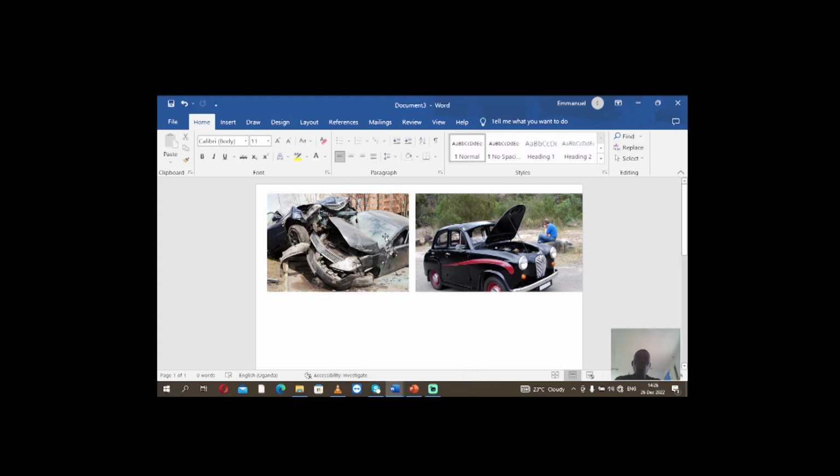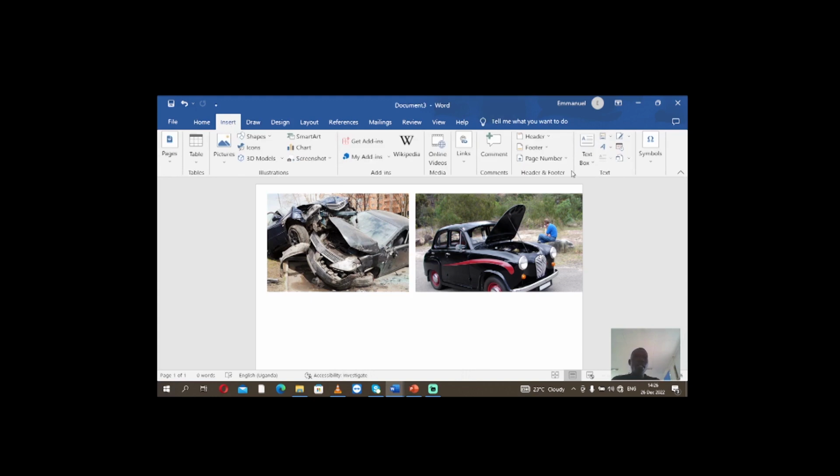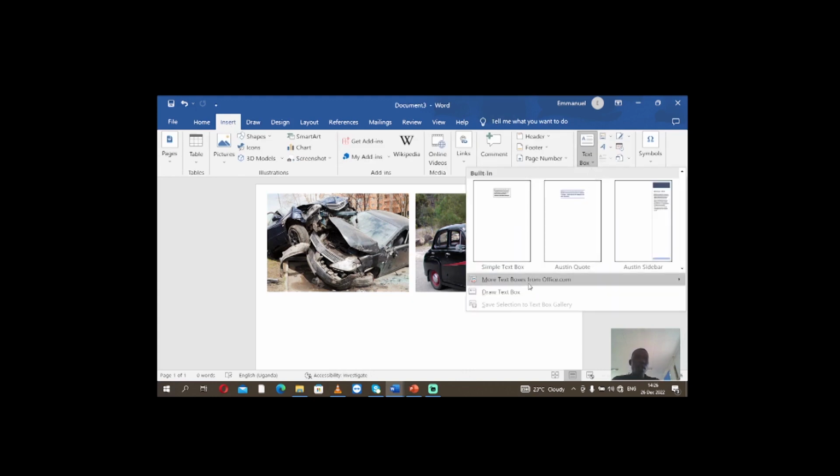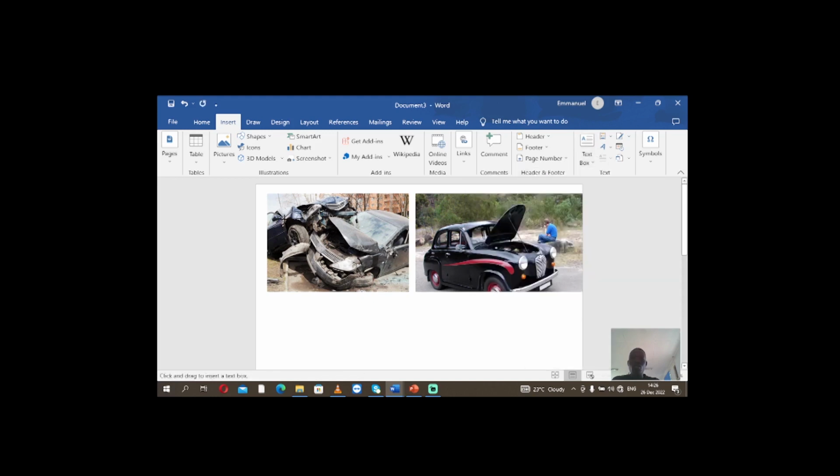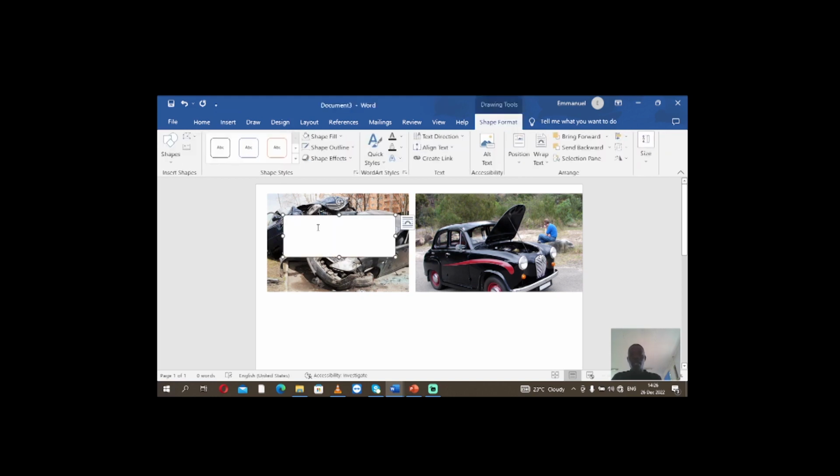So for me to write on this image, I will come to Insert, then come to Text Box, then come to Draw Text Box. Then I can draw a text box here. Okay. Then I can write my text. This is dangerous accident. Okay. I can modify it.